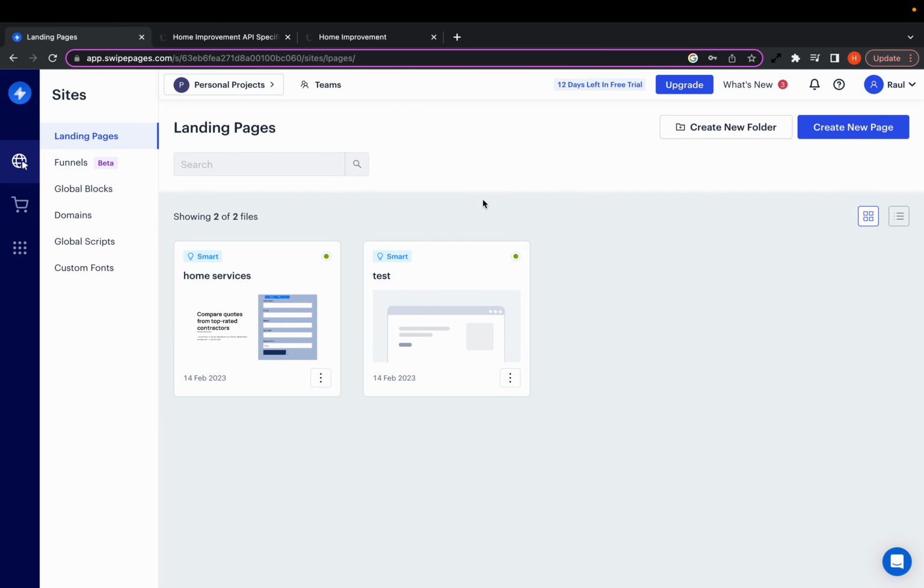In this video, we'll cover how to post to LeadProsper from Swipe Pages. Once you've logged into Swipe Pages, under the Landing Pages tab, you'll select the page and the variant you want to connect to your LeadProsper campaign.